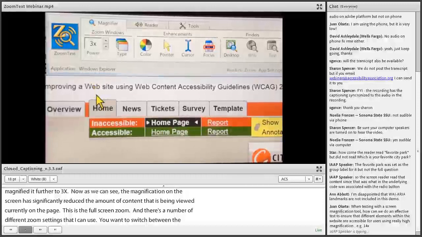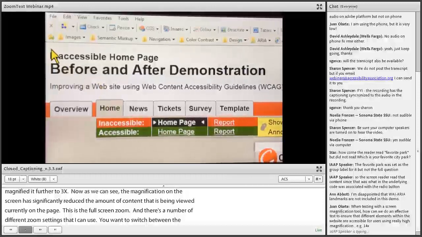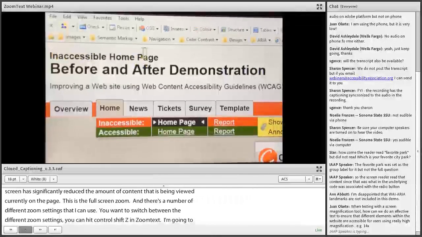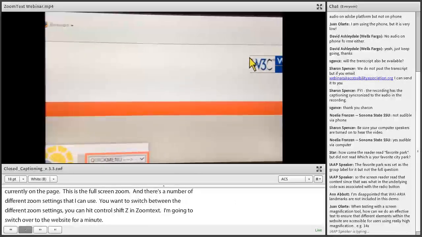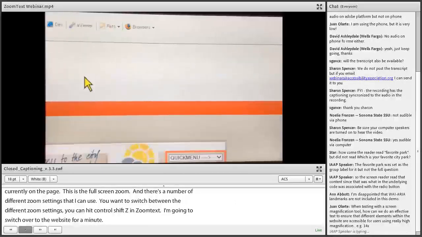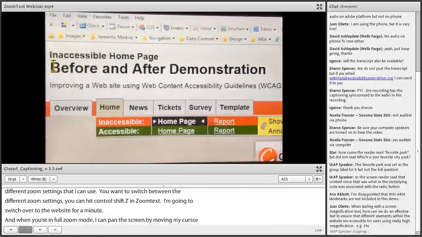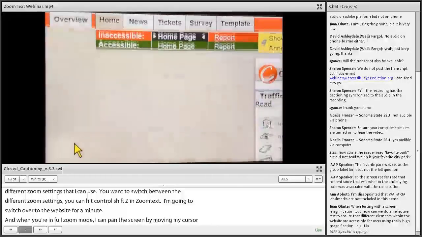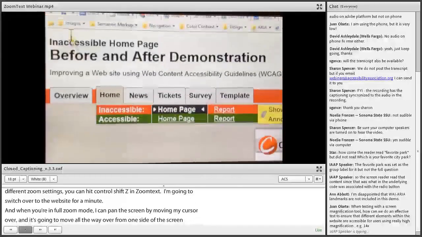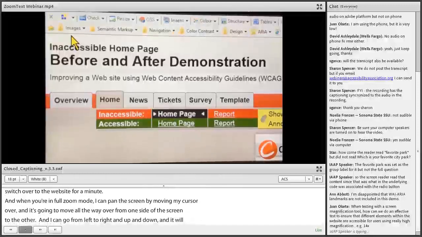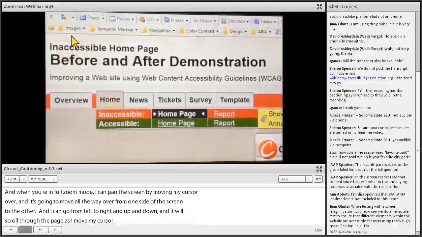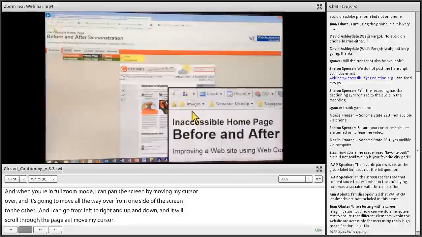So I'm going to switch over to the website for a minute. And when you're in full zoom mode, I can pan the screen by moving my cursor over, and it's going to move all the way over from one side of the screen to the other. And I can go from left to right or up and down, and it'll scroll through the page as I move my cursor. If I don't like this way of viewing the page, I can go to Control-Shift-Z, and it's going to show the different options.